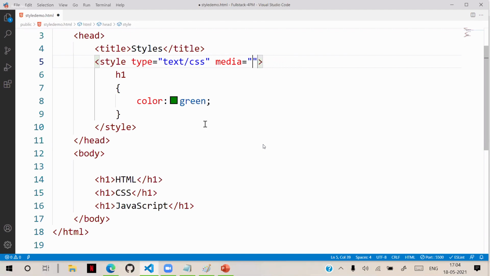You have speech also, but it is not for every device. We have two important media: screen and print. Suppose you are designing a flight ticket for flight or ticket booking websites, or you have to design an invoice or print bank statements. That means how you are watching on screen will not be the same in the printer.